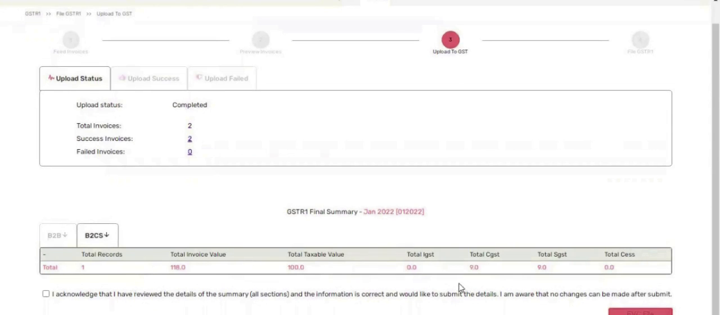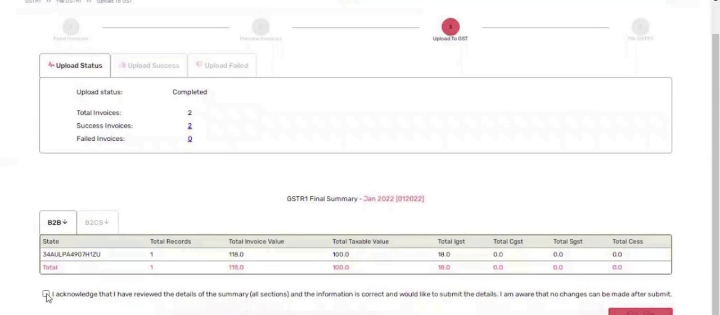Here you can see all these values. The same with B2CS. For B2CS, we only have the total. So here is one record and the total. Now if you are fine with this data, we have to click this acknowledgement: I acknowledge that I have reviewed the details of the summary and the information is correct and would like to submit the details. The most important thing is I am aware that no changes can be made after submit. Once you acknowledge and click on submit, you cannot make any changes to this GSTR1, followed by the EVC filing. So let's do it.